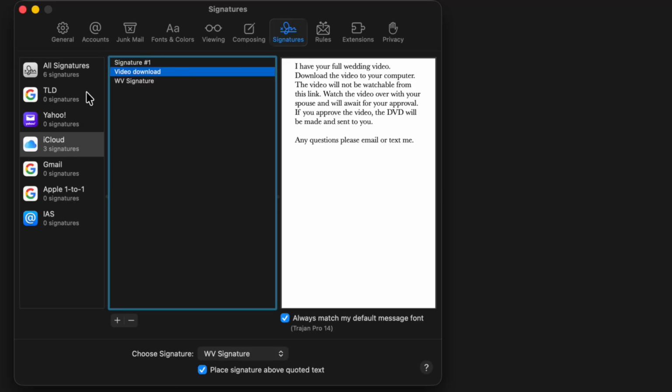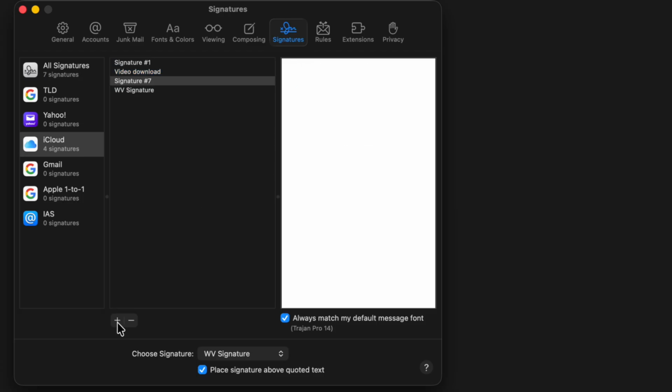Under Mail, you go to Settings, and there's a section here called Signatures. Now I have made a signature automatically. So you go to the plus sign, you can add a signature. By default, it put my personal information up there, so I erased it for now. But you can go ahead and start typing things, and then you can go ahead and change that font.